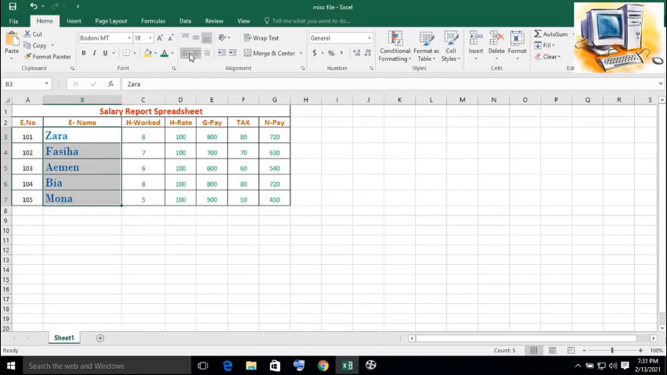These are horizontal alignment options, while these are the vertical alignment options. For example, currently the data is appearing at the bottom of the cell. Here you can see that this is the bottom alignment. If I want to make the data appear exactly at the center, I will select this option. Or if I want the data to appear at the top of the cell, I will click on this option.